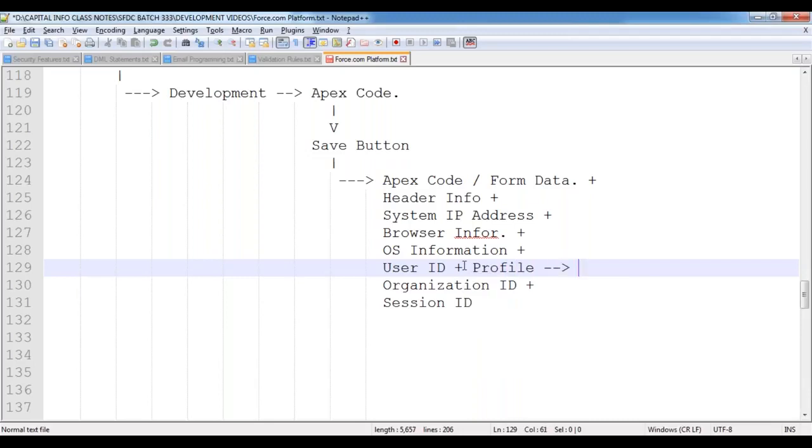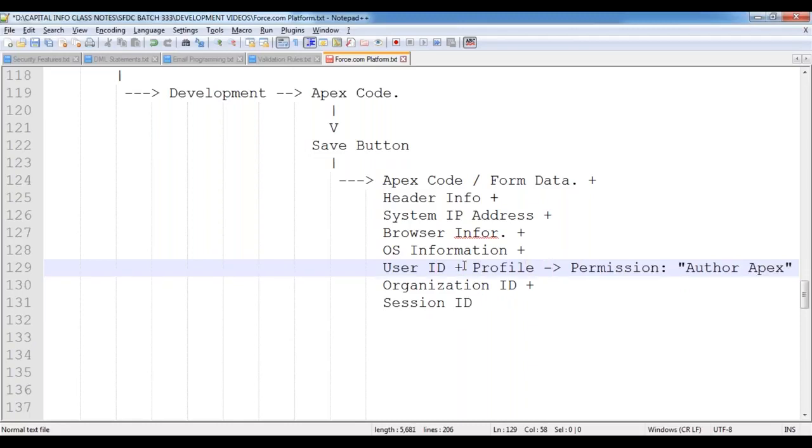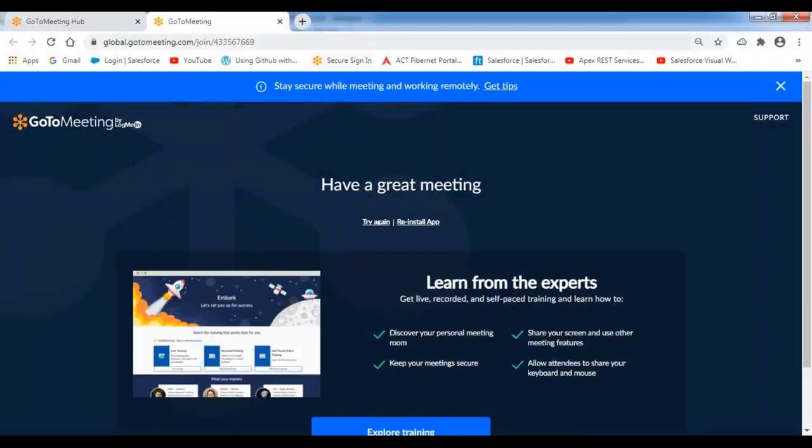In that user profile, it will check for a permission. What is the permission that we need to create the Apex classes? During the profiles concept, already I told you, there is a small permission which will be required in order to create the Apex classes. To create the Apex classes, we need a permission called Author Apex inside your profile. Let me show you that practically.